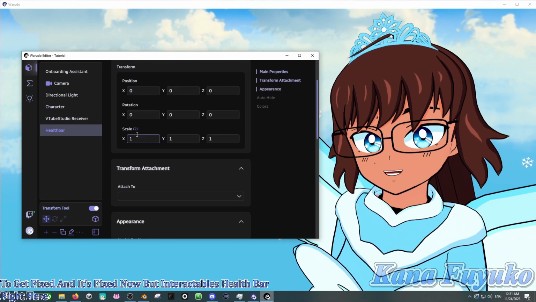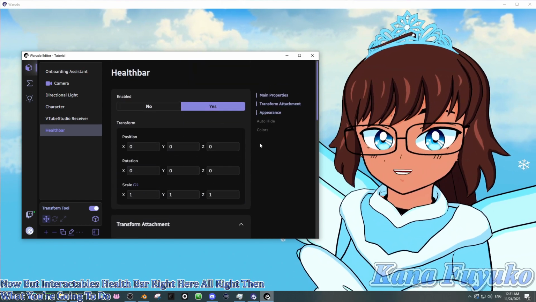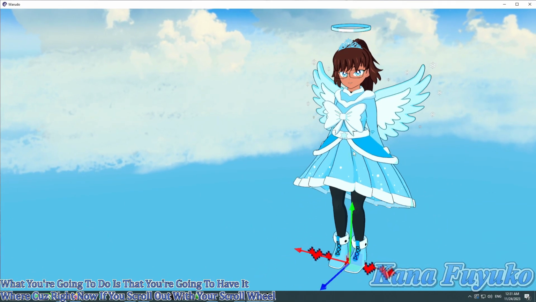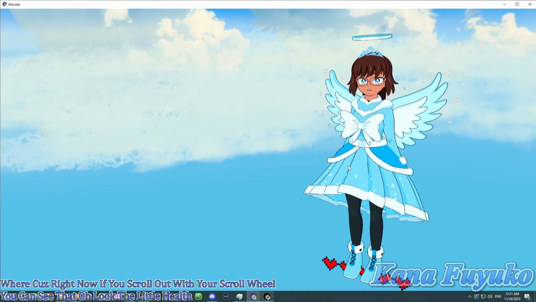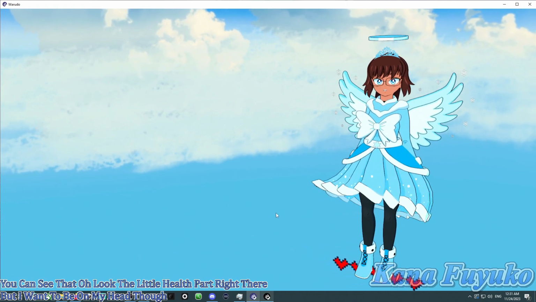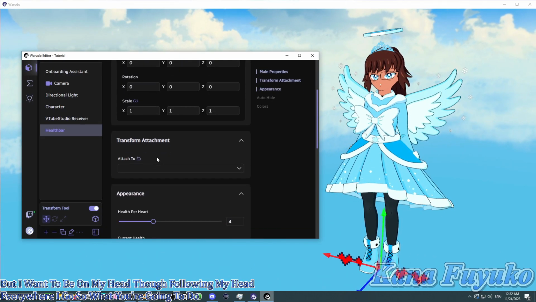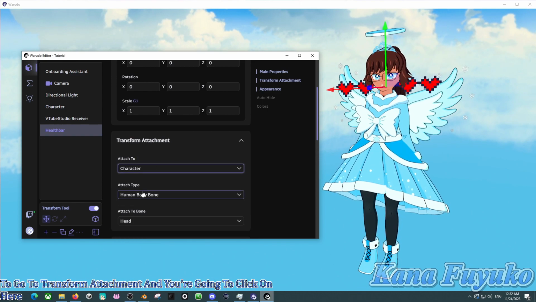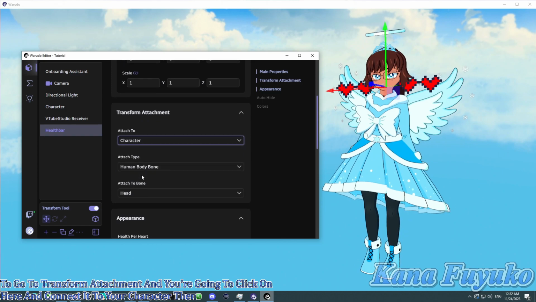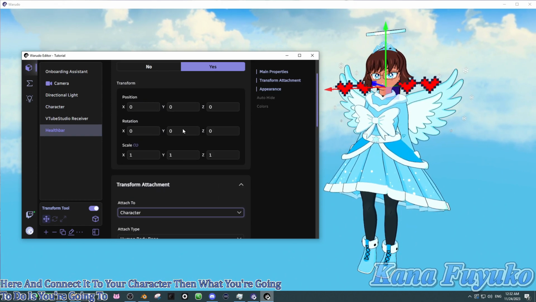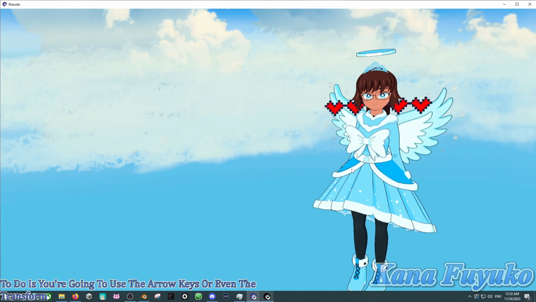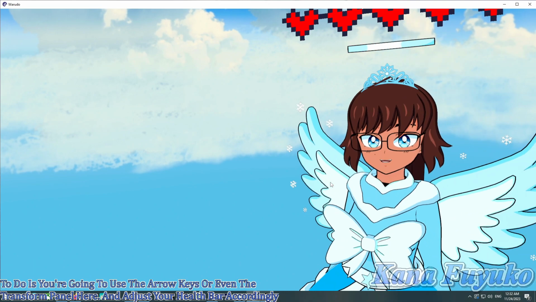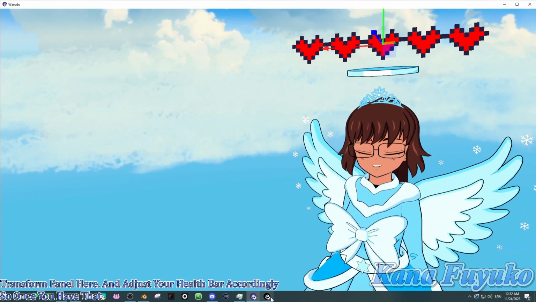All right, then right now if you scroll out with your scroll wheel, you can see that, oh look, the little health bar is right there, but I want it to be on my head, following my head everywhere I go. So what you're going to do is go to transform attachment, click on here and connect it to your character. Then use the arrow keys or even the transform panel here and adjust your health bar accordingly. So once you have that, then we can do some customization with it.